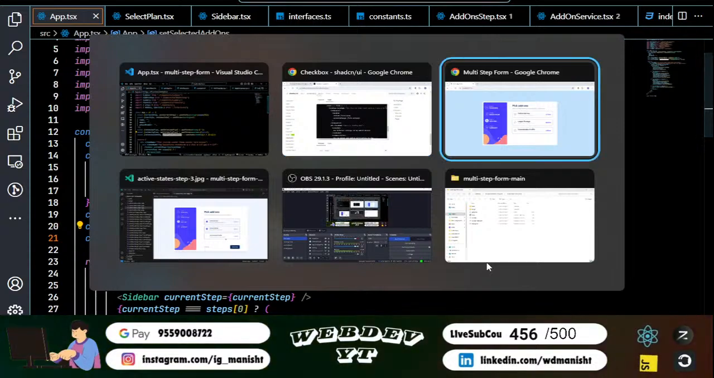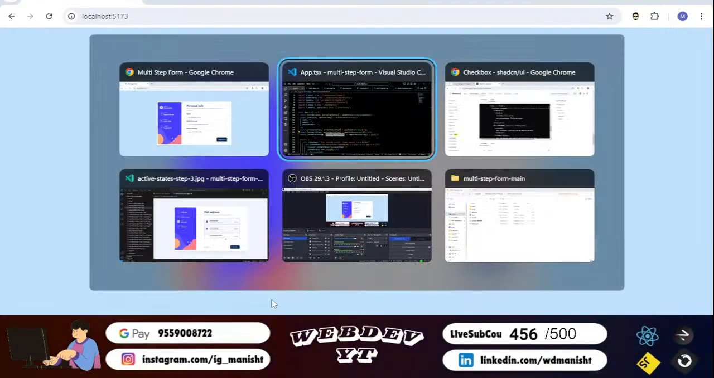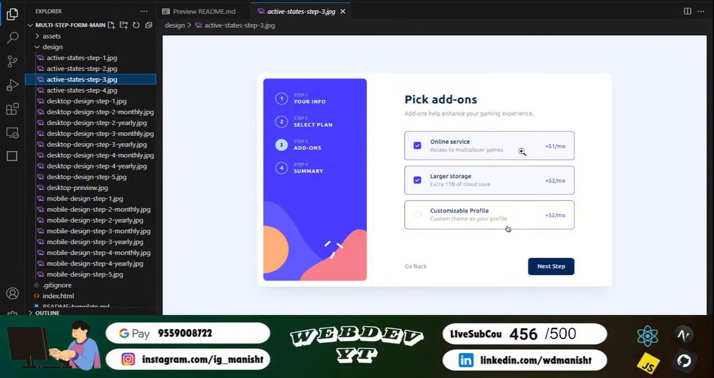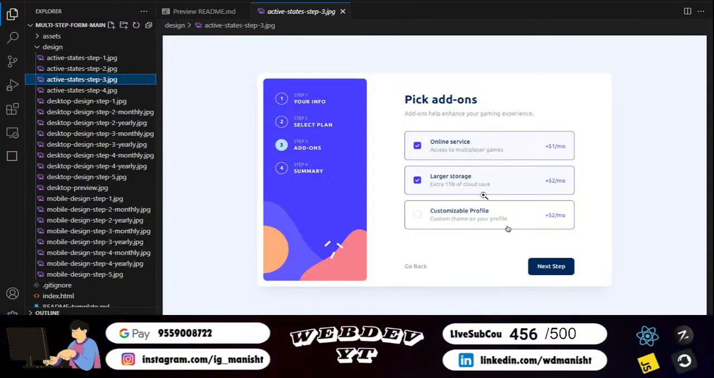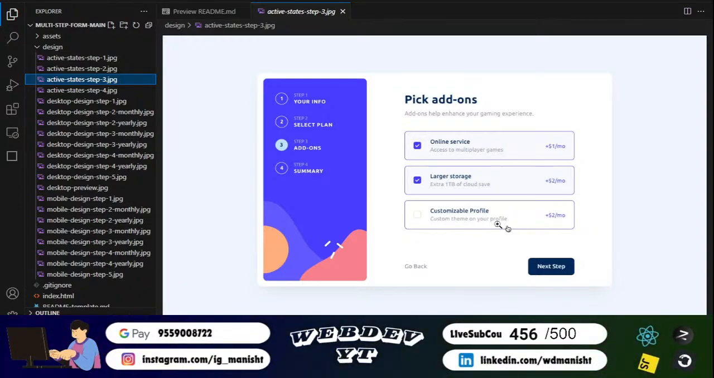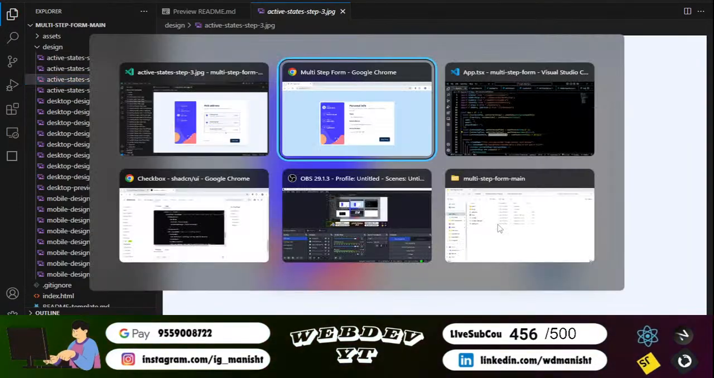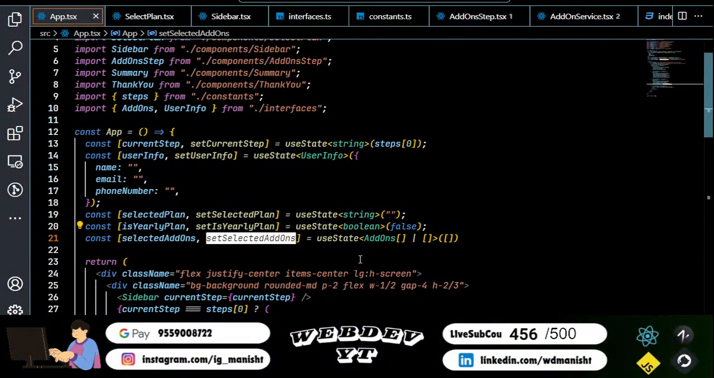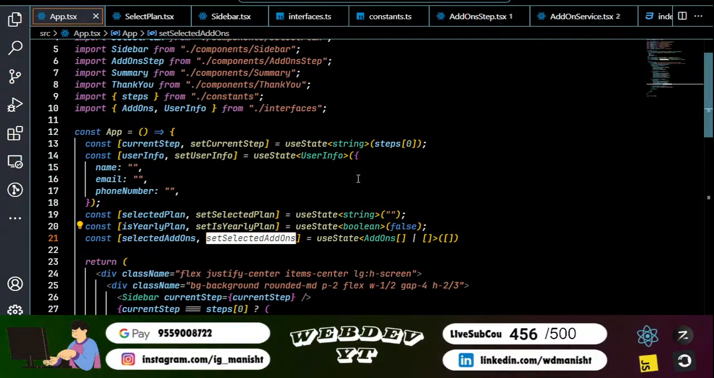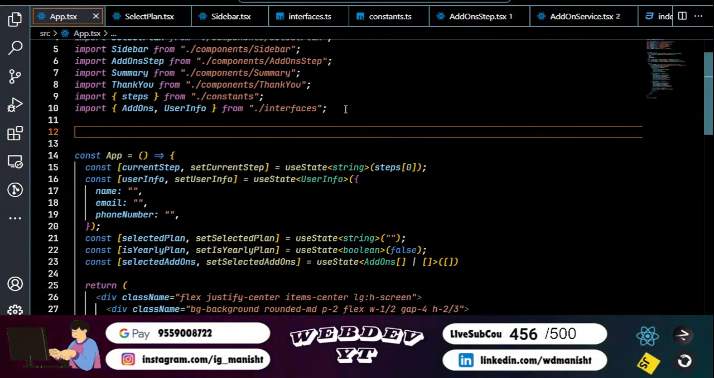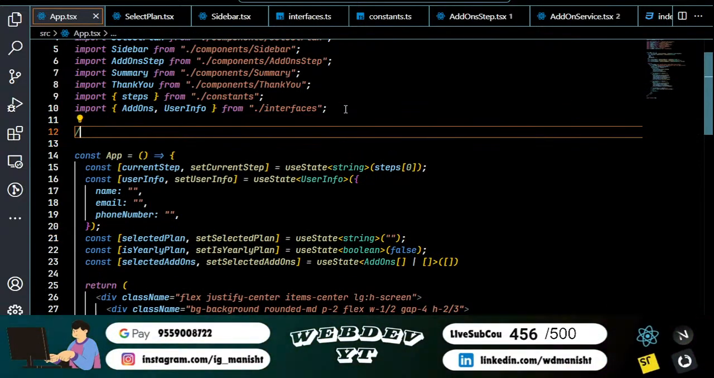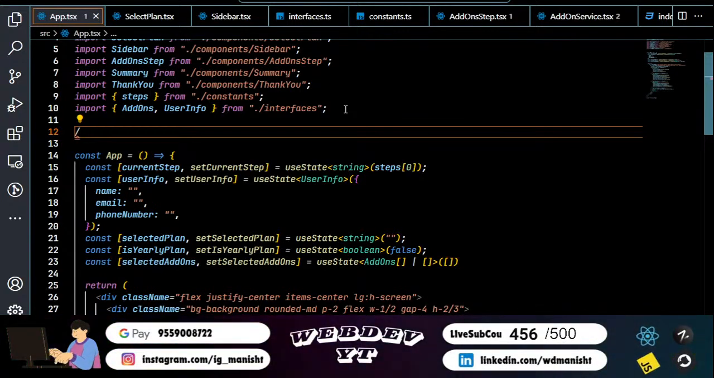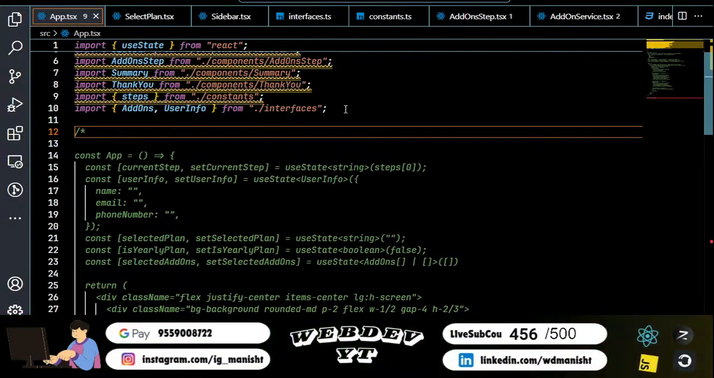So if you notice, currently I have back again process. Let's say here I have the three services: online services, larger storage, and customizable profile. Okay, so what I can do, I can give the selected add-ons like this. Let me say how I want to achieve it.